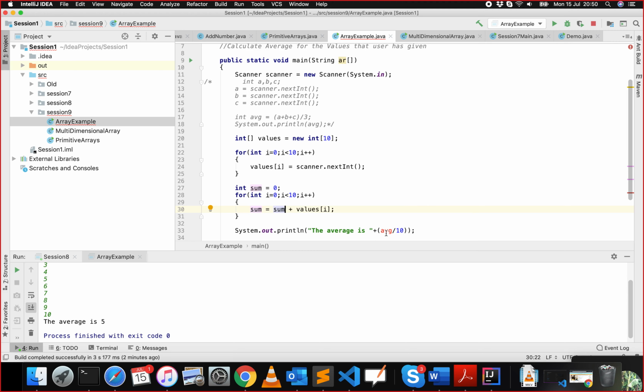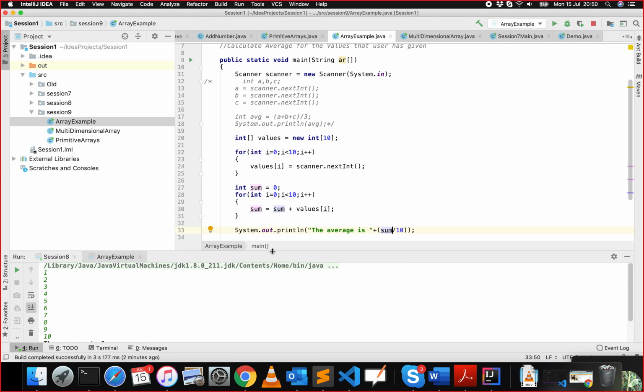Okay, so I'm creating a variable called sum, and then what I'm doing for the first time is sum equal to sum plus value of i. So what will happen? What is the sum in the starting? It is 0, plus what is the value of i? The value of 0 is 1. So 0 plus 1 is 1.